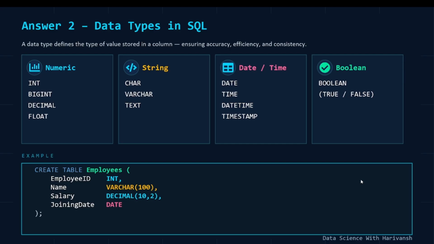The third category is date and time data types. Date stores only the date in the format YYYYMMDD. For example, a date of birth or a joining date. Time stores only the time component, such as the time a transaction was processed. Date time stores both the date and the time together, which is useful for logging events with full timestamps.